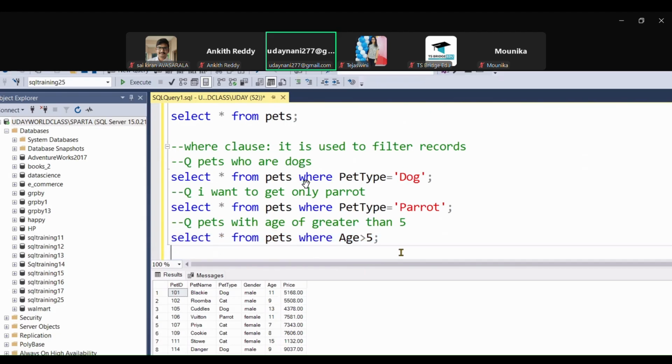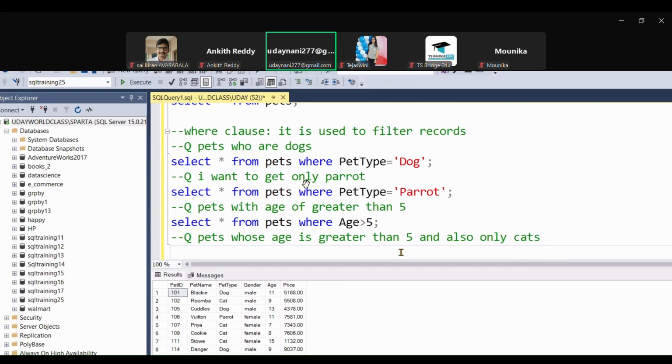And also, for example, what I want is to get only text whose age is greater than 5 and also only cats. I want only cats whose age is greater than 5. I want only those records. I don't want any other records. Then how can we write the query for this one? You can see select top text where age is greater than 5 and also the type should be what? Cat, right?